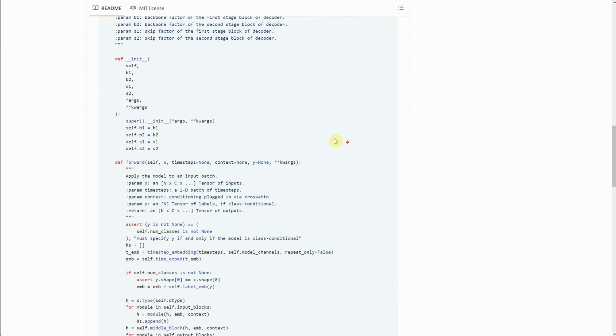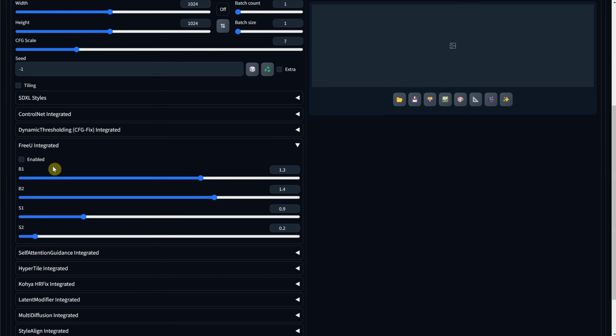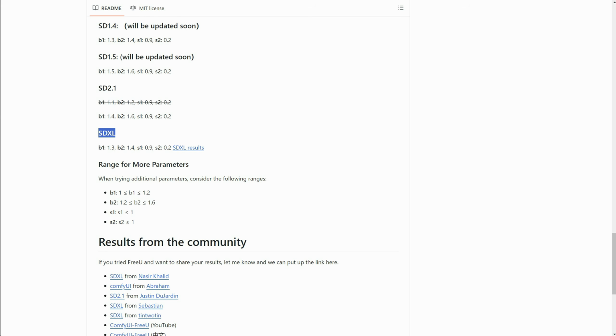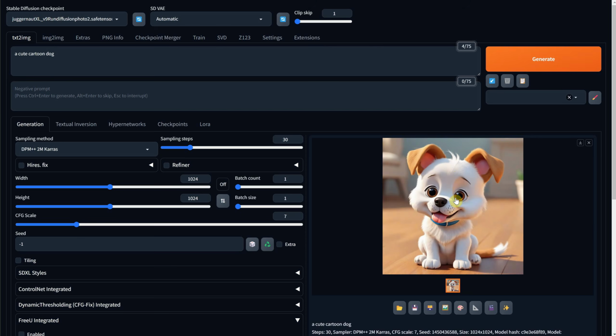If you scroll down, it has different settings depending on the model. For SDXL, it has these settings. So you just put the values for B1, B2, S1, and S2 there. I will give it a test with a cute dog to see if it offers what it says.